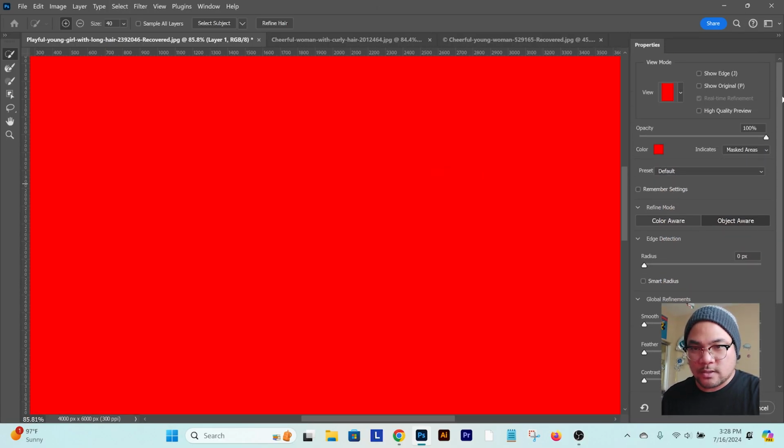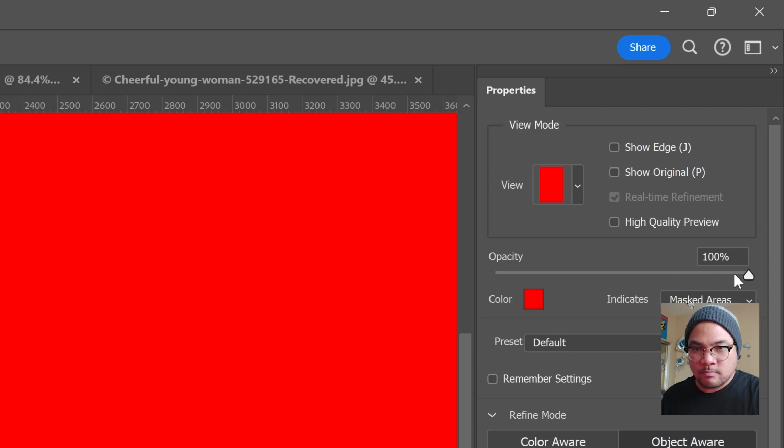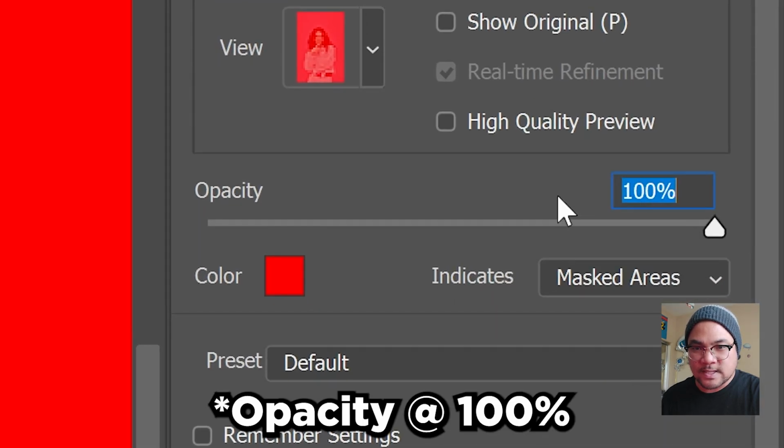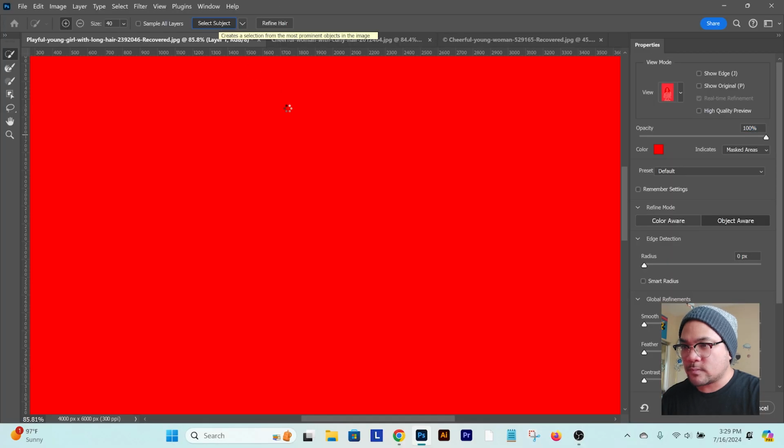And then when in here, you're gonna wanna change some parameters. We're gonna go to View, and go to Overlay, click Overlay, and make sure that the transparency is at 100. And then we're gonna select Subject, and this is gonna cut out the image.